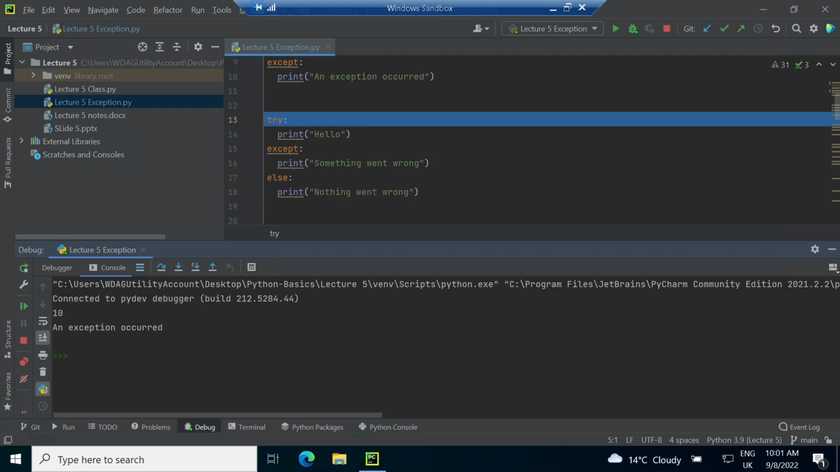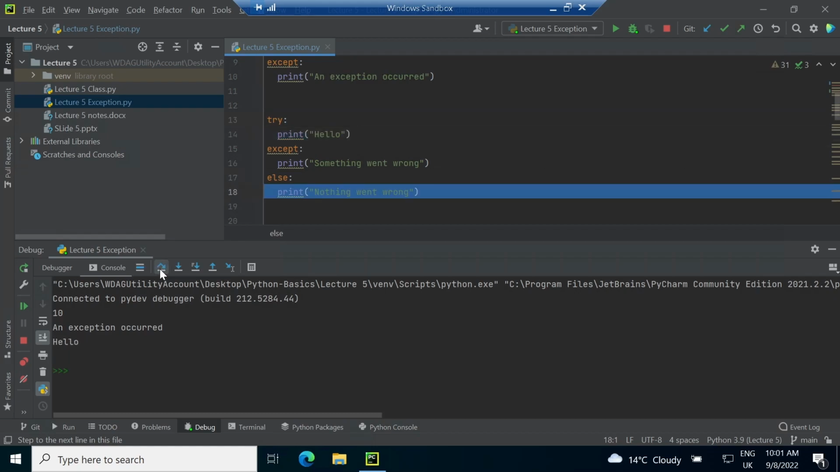In the next example, covered from line number 13 to 18, the difference here is that at the end I have added the else part. First it will print the try part, after that it will print the else part, meaning that if an exception occurred, else will not be executed, because else is in contrast to except.